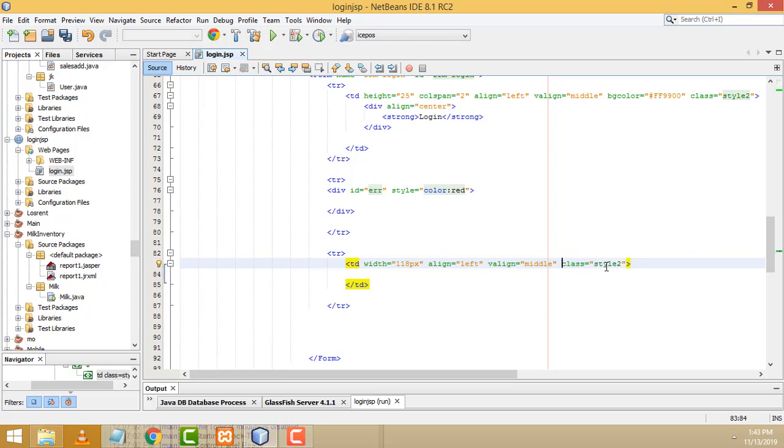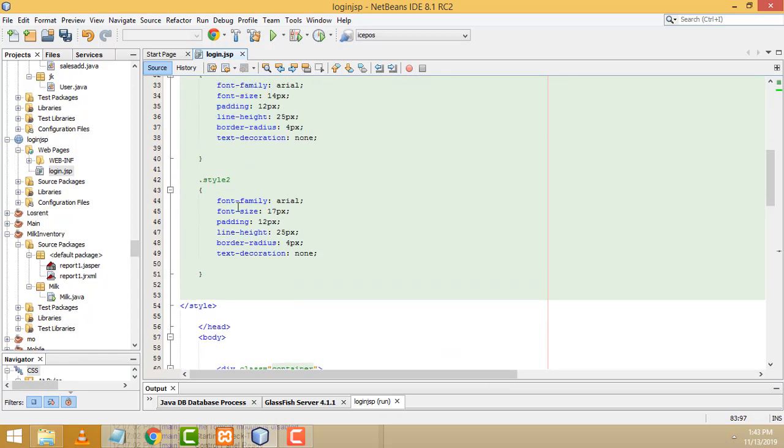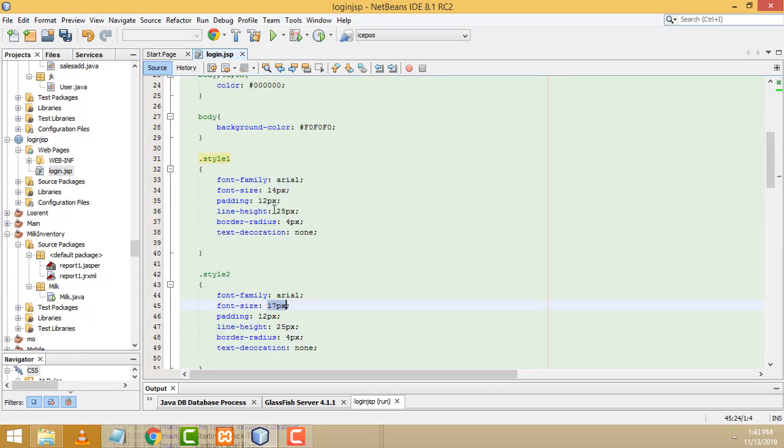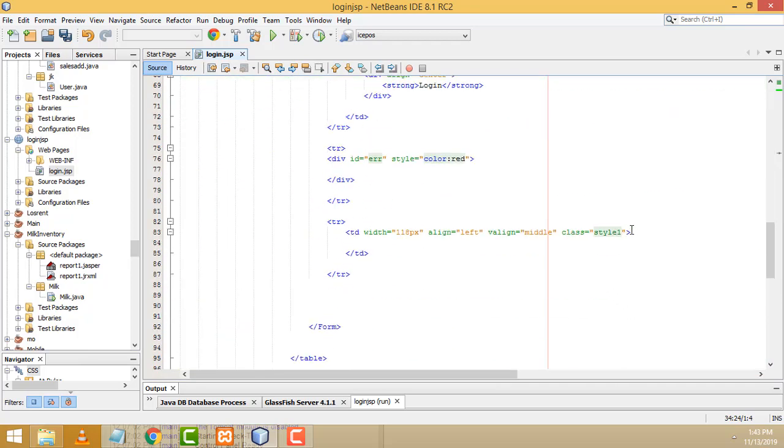This one, the class should be style 1. Style 1 means this style, which we have to update here. For the heading we have to increase the font size. This is the font size we are using here for the form design. Very simple, right? After that, for this TD we have to give the name as username.